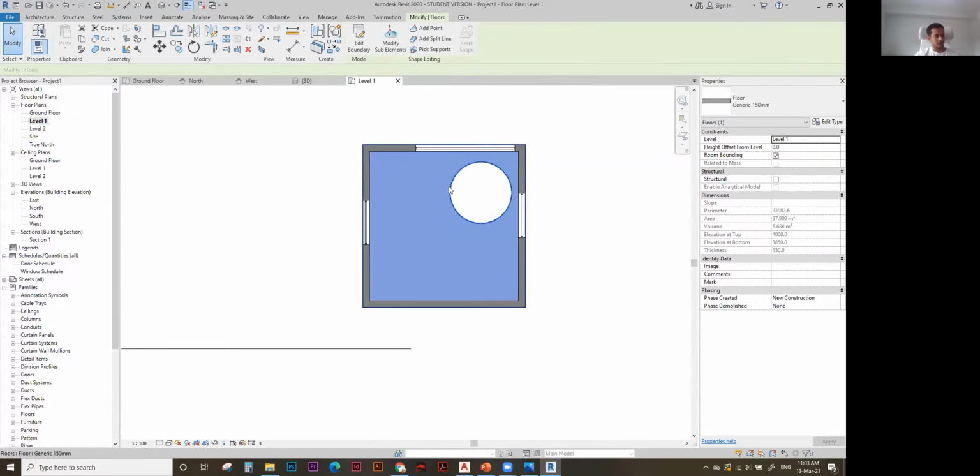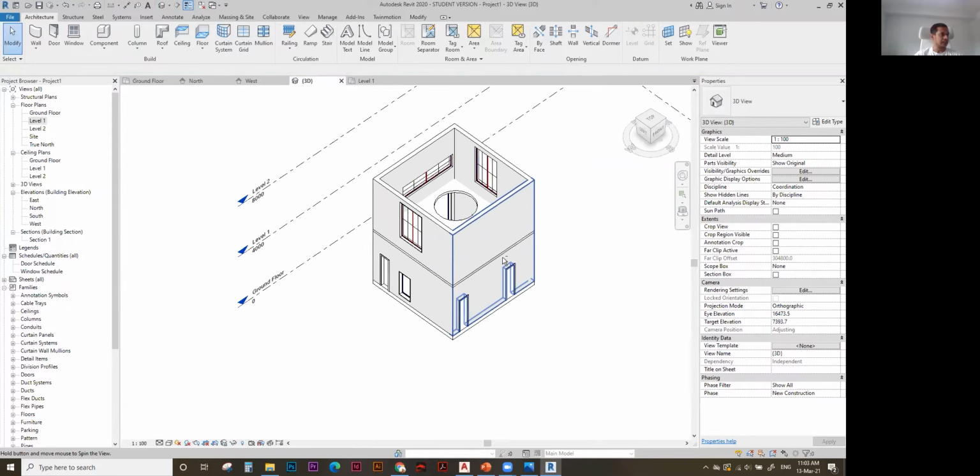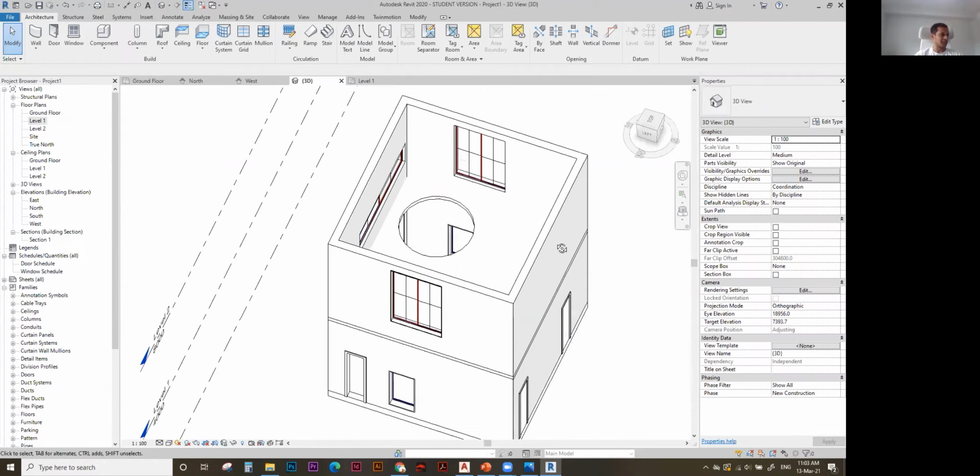So if you intersect or overlap your lines, you get that error. I'm going to click OK. Now, what you see is a floor, but with a hole. That's because whatever you draw inside a closed loop becomes a hole in Revit. It is not limited to just floors. Even with a wall, if you draw another closed line inside a rectangular line, it's going to make a void.